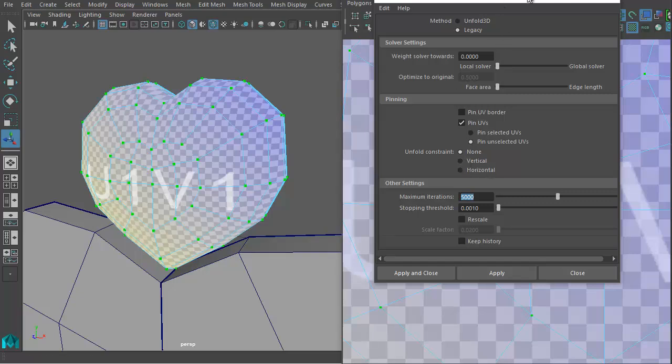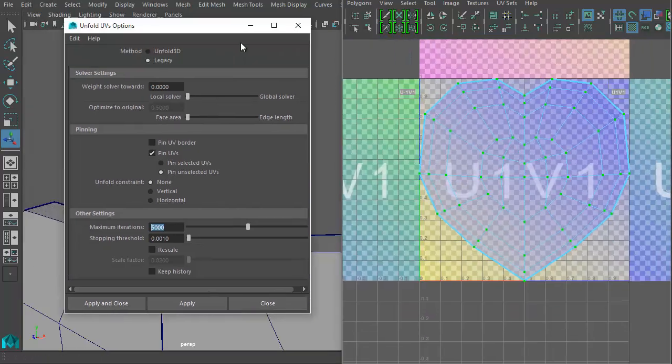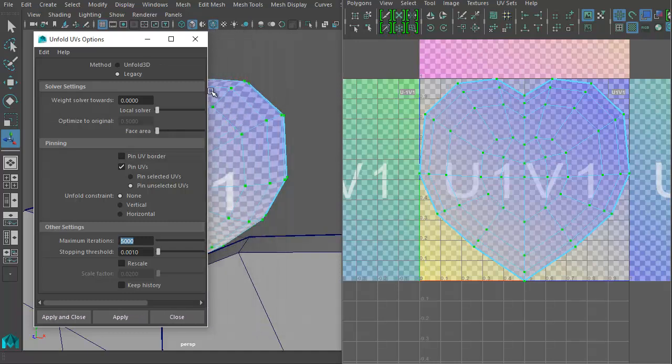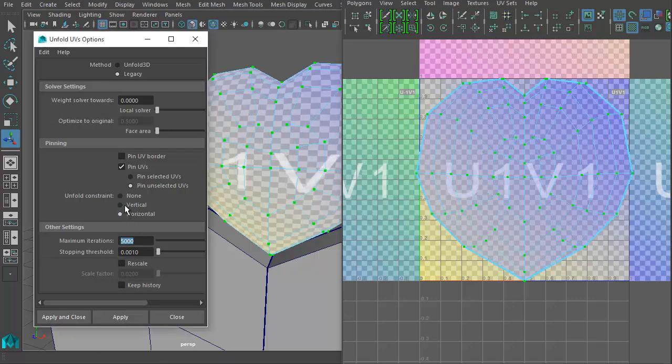And I'm not sure if this is going to work or not, to be honest with you, for this particular model. It's helped me with a lot of different shapes and models, but I'm not positive it's going to work on this one. So let's try it. Unfold constraints. Let's try horizontal first and see what happens. Okay, and now let's try vertical.